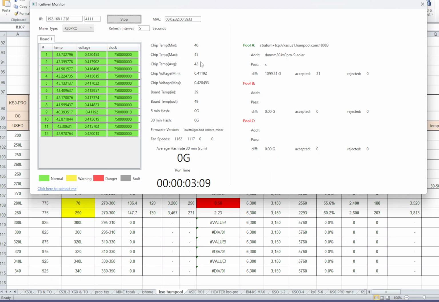But even 60 is a fine temperature, so I don't think there are any issues with the chip temperatures that we have with overclocks. It's our board where the MOSFETs are. The temp out is where the MOSFET is, the temperature recorded when it gets really hot. So all right, let's leave it to mine for maybe 30 minutes. We'll get that sheet updated as soon as we have the power.